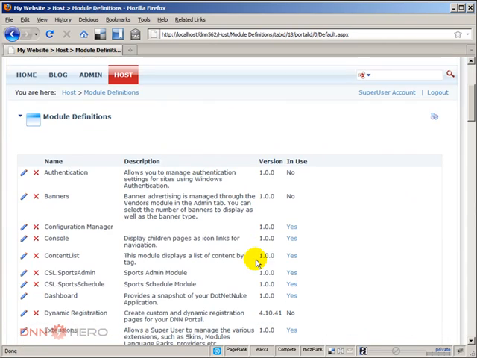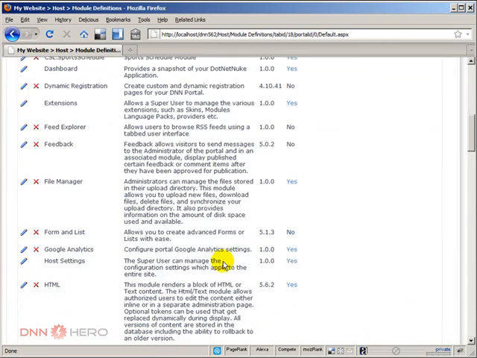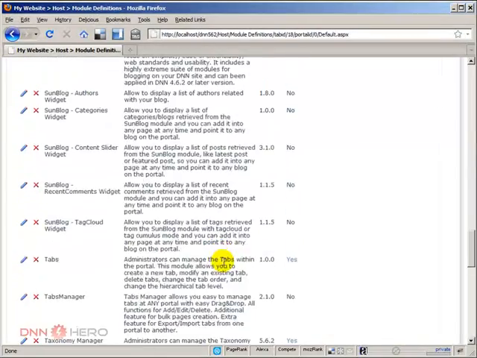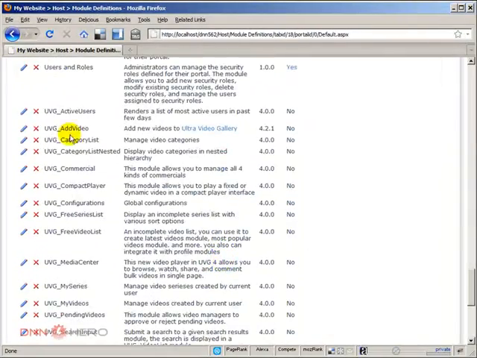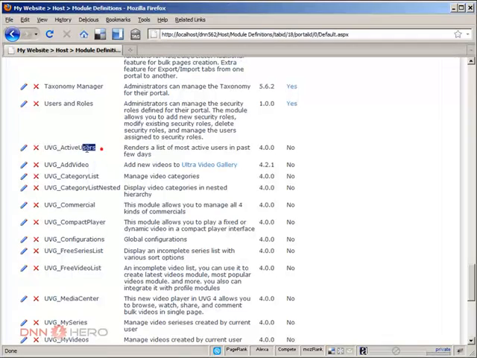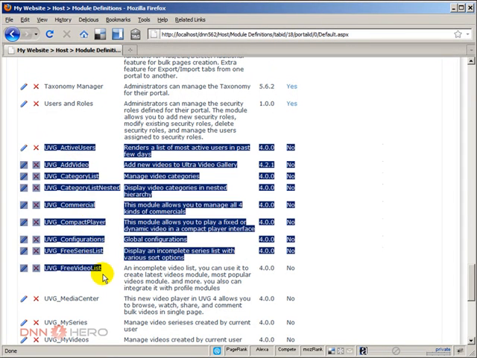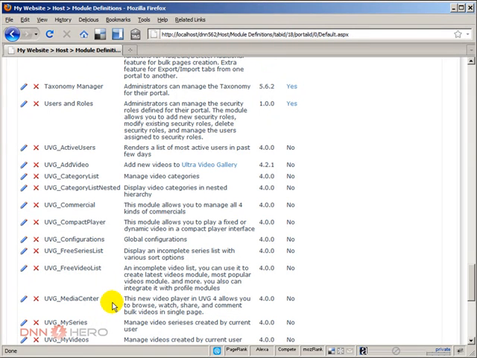Okay, now to double check if the module is installed, you can just scroll down the list of modules, and here's the module that I have just added, a UVG, and those are, I would call them submodules within the bigger module. But that's about it. That's how you can install a module in DotNetNuke, and that's it.